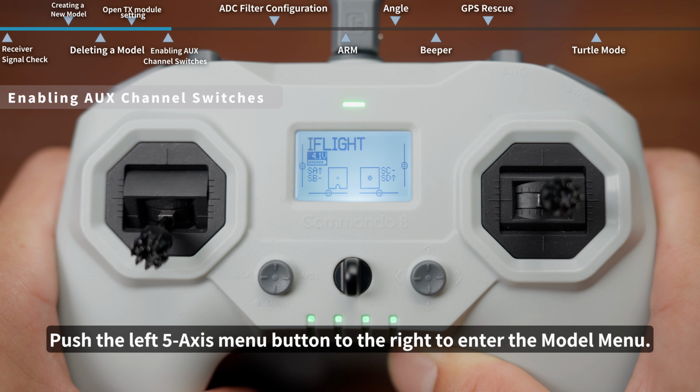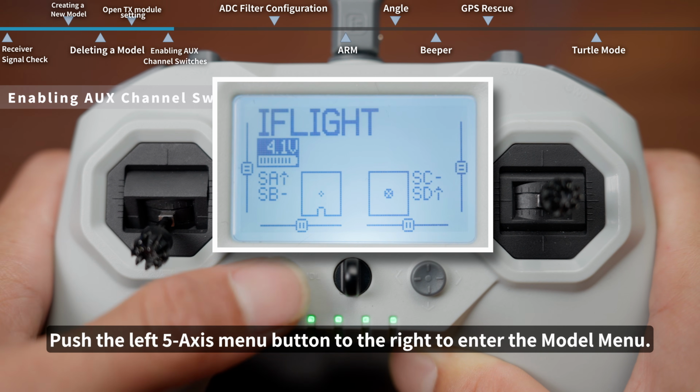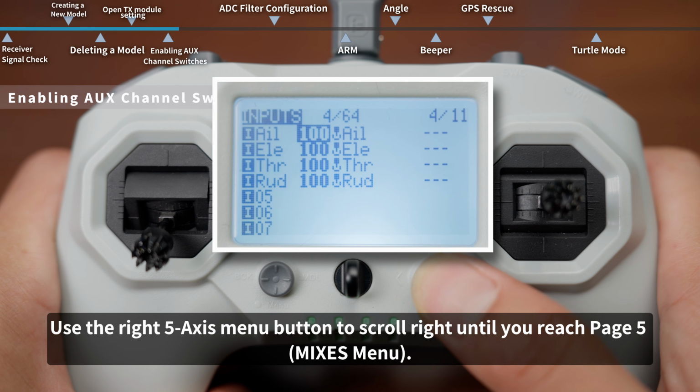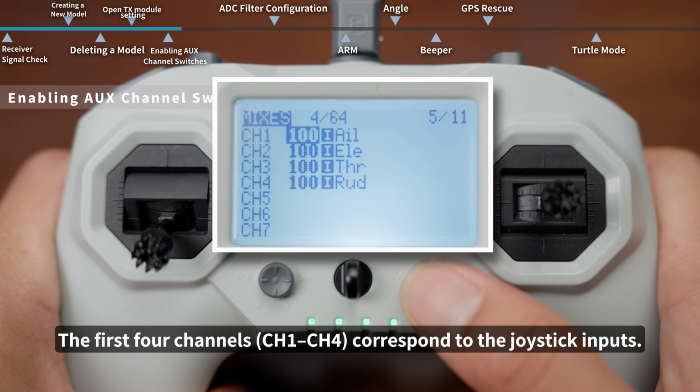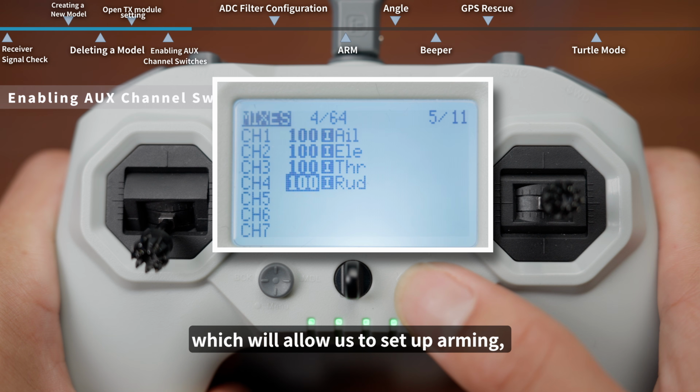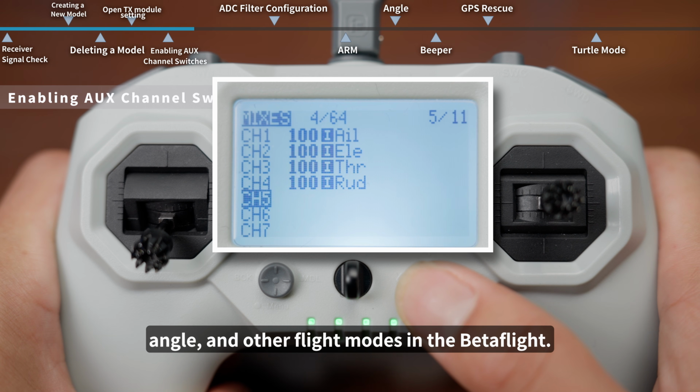Push the left 5-axis menu button to the right to enter the model menu. Use the right 5-axis menu button to scroll right until you reach page 5, the Mixes menu. The first 4 channels, CH1 to CH4, correspond to the joystick inputs. Next, we need to configure 4 AUX channel switches, which will allow us to set up arming, angle, and other flight modes in Betaflight.